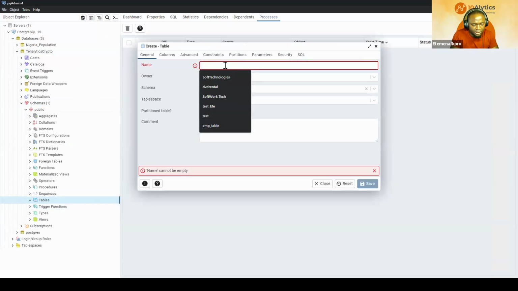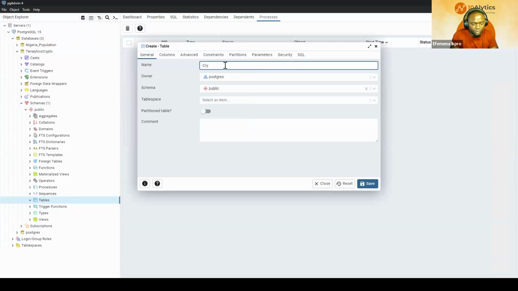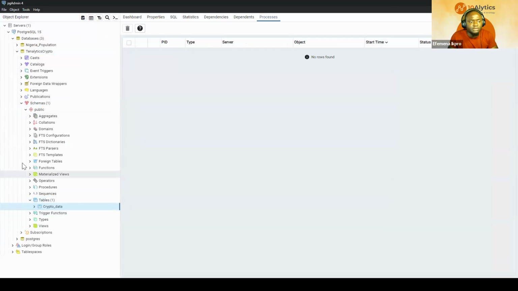And I'll call it crypto_data. Okay, crypto underscore data. I'll copy that and I'll save. That's what I'll call it. So you see now I have one table there.